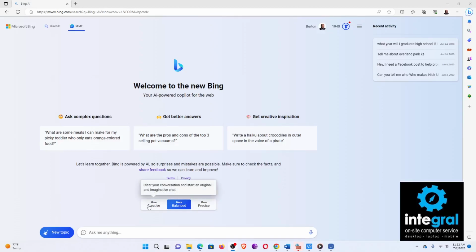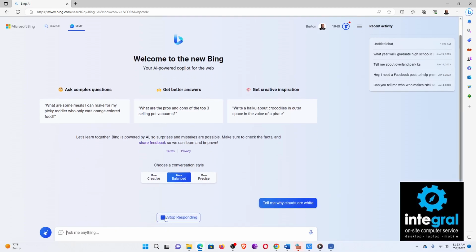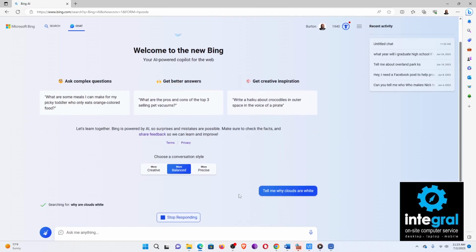So you can also do, which you don't see on ChatGPT, more creative conversation, balanced, which is my preference, and then finally, more precise. Now, you can ask it anything, like say, hey, tell me why clouds are white. And then what I'm going to do is click on the search, and it gives me a few seconds. I can stop it, but then it will give out a response.